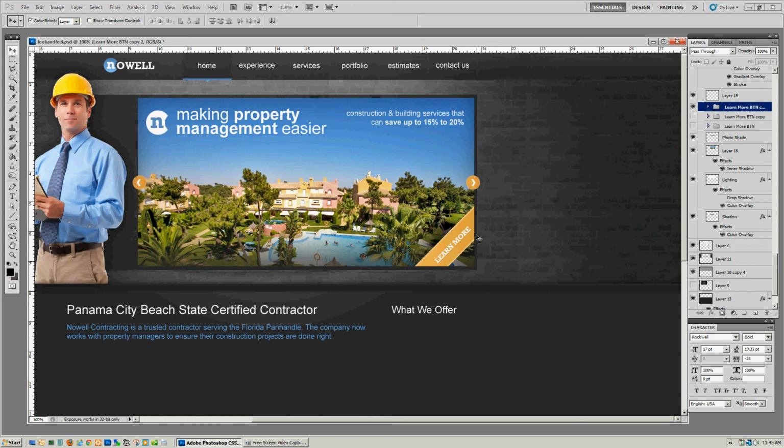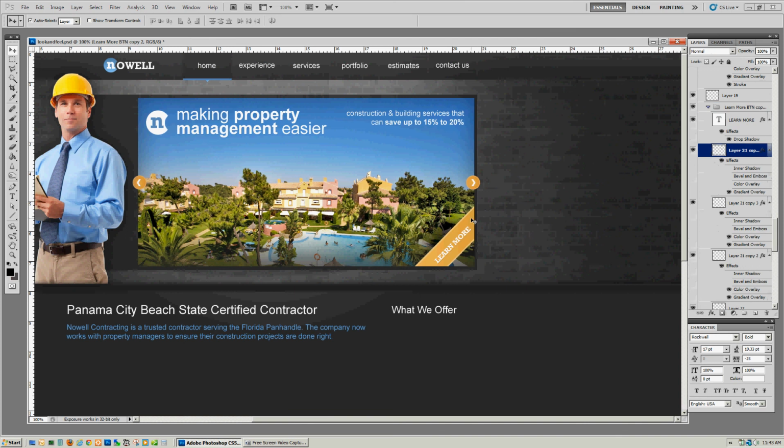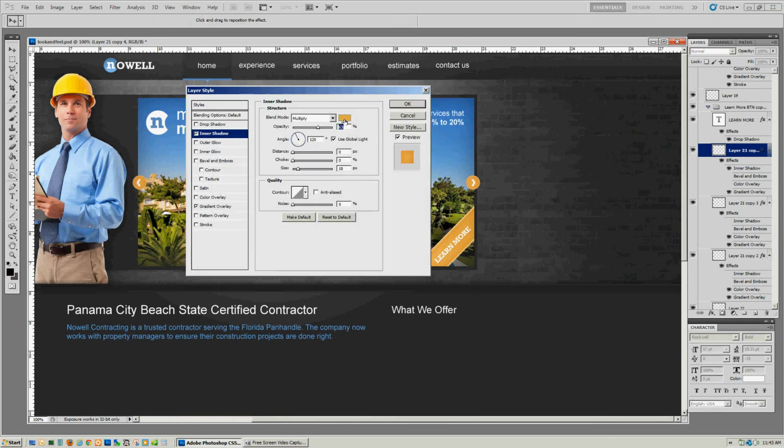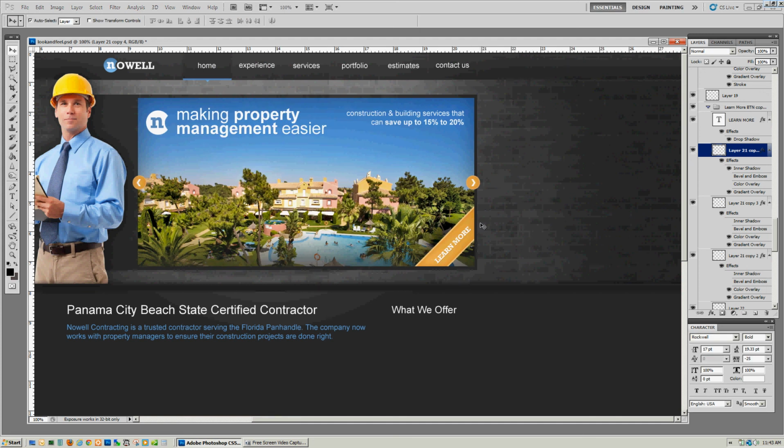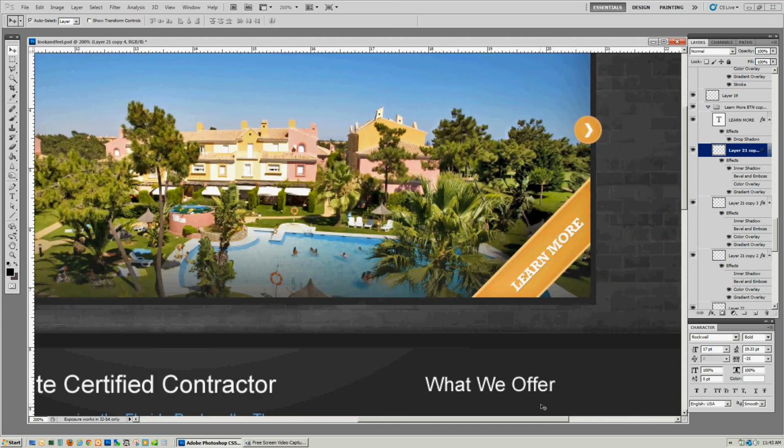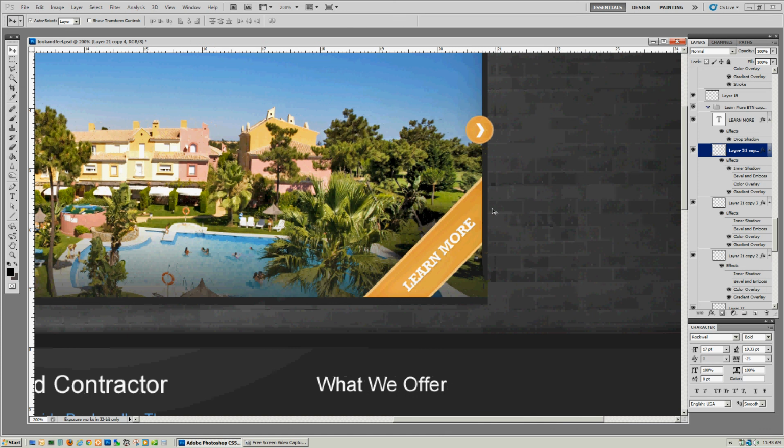Well, I want to do one last thing. I want to make the button pop out a little bit more. So I just gave it an inner shadow. I picked a little bit darker orange. So now you should see the button just slightly more beveled.